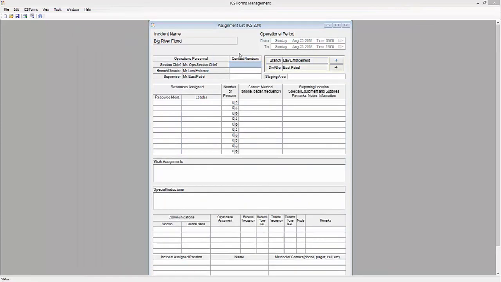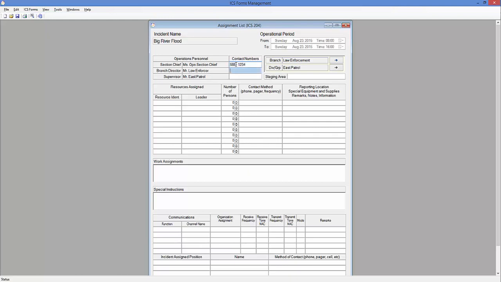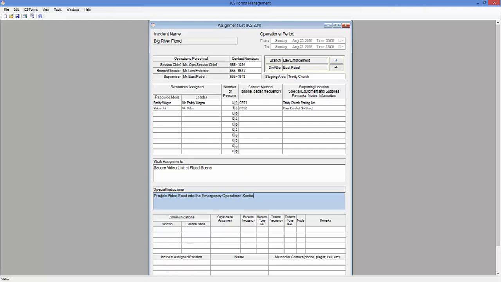Continuing on to complete the data entries in the assignment list ICS 204. Enter the contact numbers for the operations section chief, branch director, and the supervisor assigned for this particular division or group. Also enter the staging area identifier for this particular division or group. Enter the information for the resources assigned, number of persons, contact method, and reporting locations. Enter the work assignment objectives for this particular division or group. Enter the special instructions for this particular division or group.